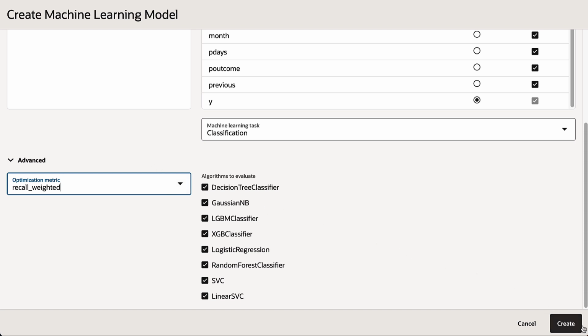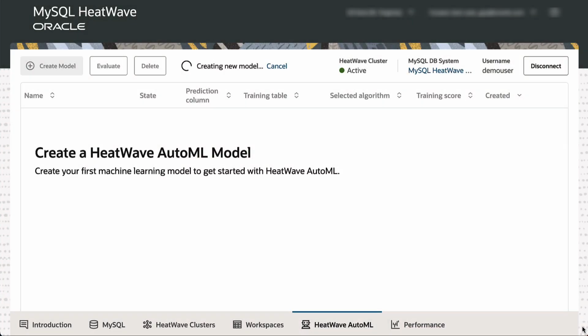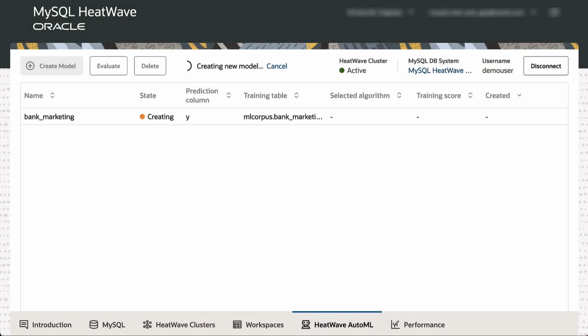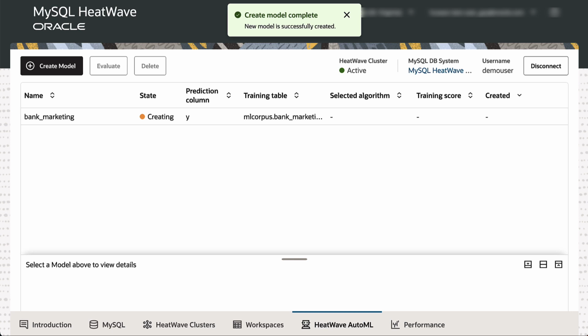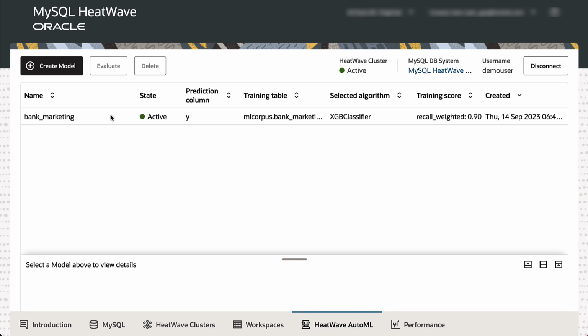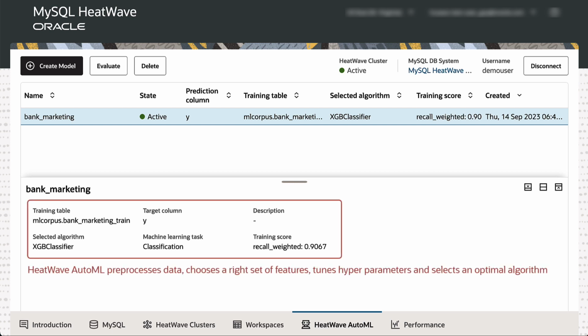AutoML automates the ML pipeline, such as pre-processing, figures out the optimal algorithm, the right set of features, and the optimal hyperparameters. It creates the ML model and stores the model inside the database without the data or the model ever leaving HeatWave.